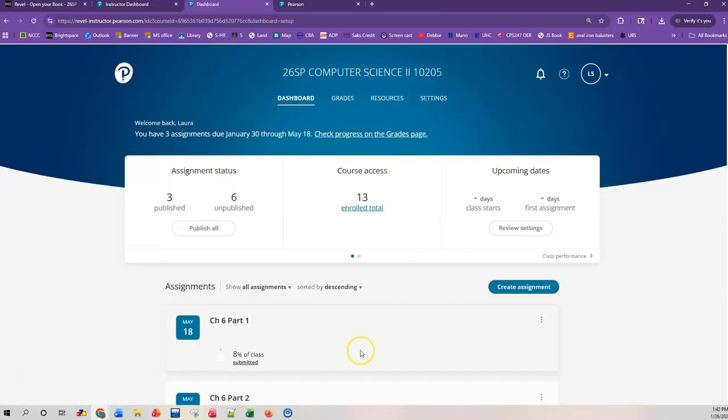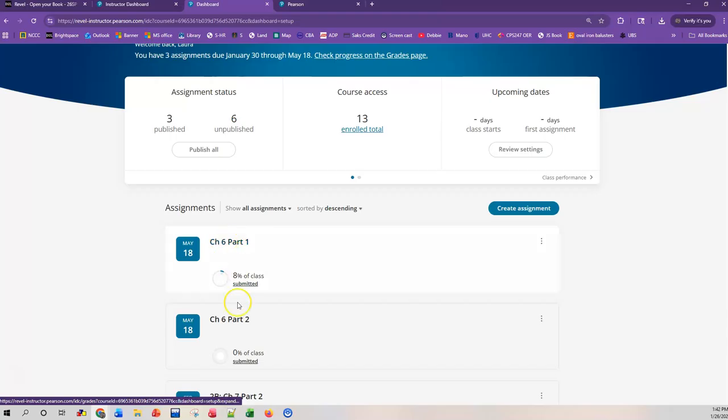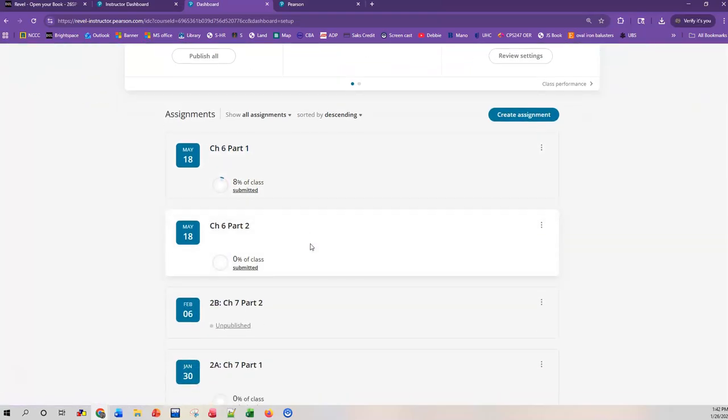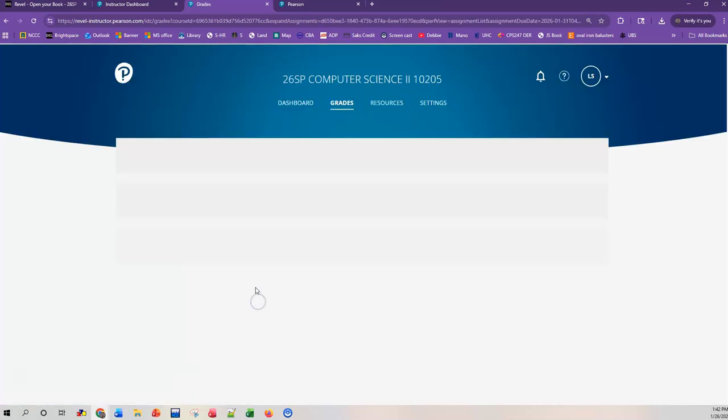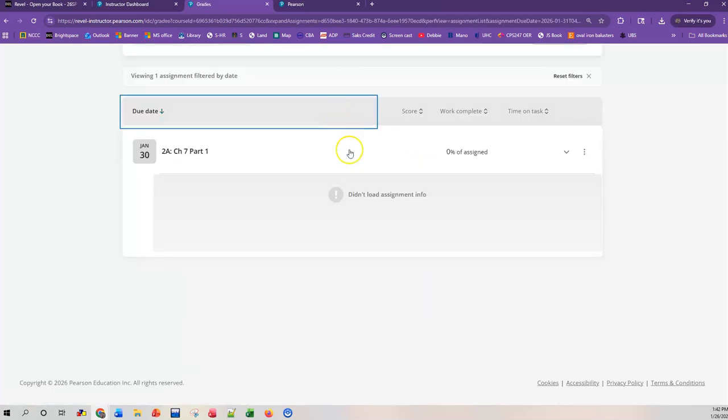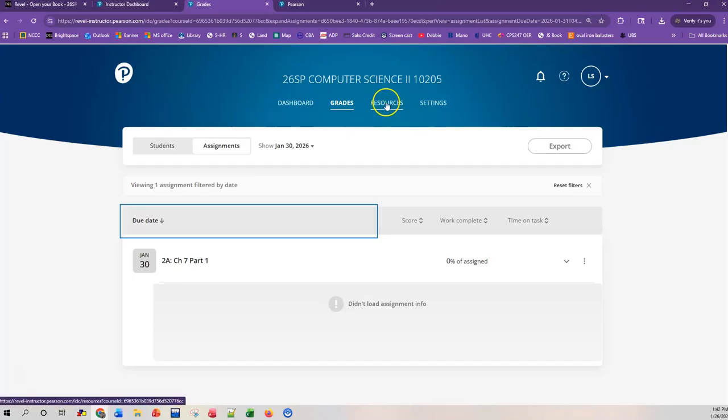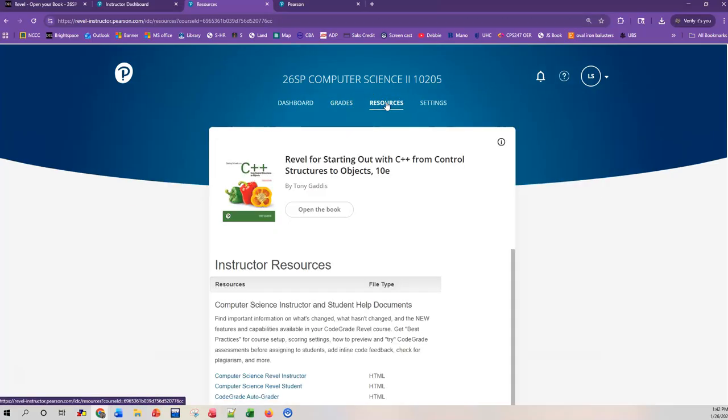Okay, and on the dashboard page, you have each of your assignments. So you're just going to click on the assignment. Here's 2A, 2B, right? So you click on your assignment and you can begin working. Now, if you go in through the full book, you're going to get everything, even things that I've excluded from the assignment. So I do not recommend going in this way to complete your assignment. If you want to use the book as a resource, you can definitely go in this way.